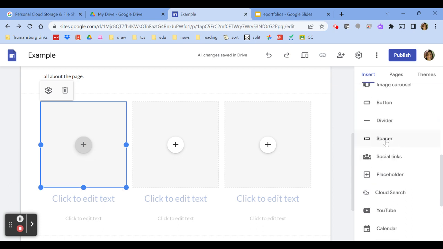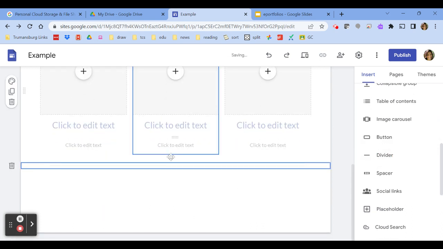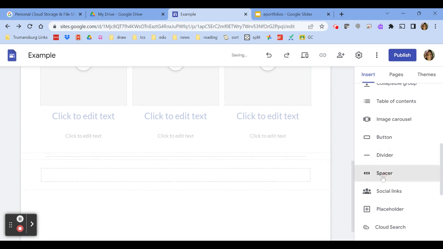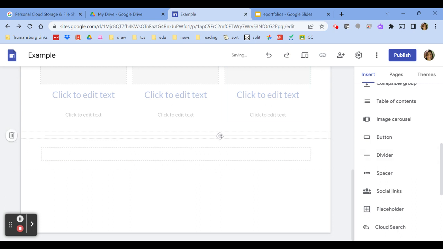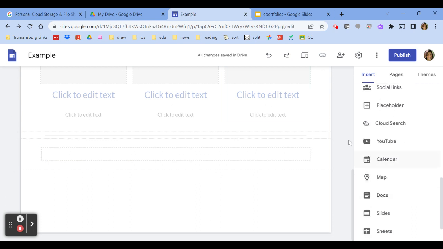Now I can also put in a divider, and it will just put a divider for me. And that can sometimes be helpful. I can put in a spacer, gives a little bit of white space in your document. I could put in anything that I want. Really, I could directly input docs, slides, sheets.